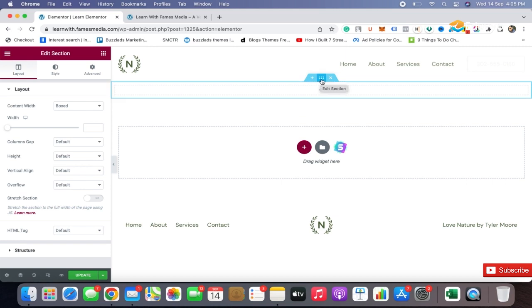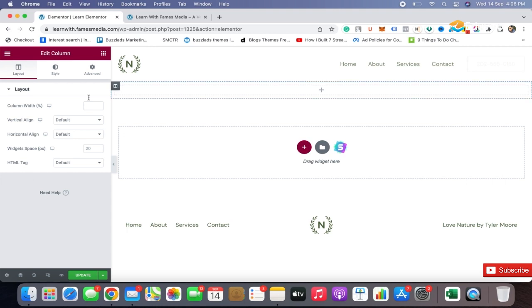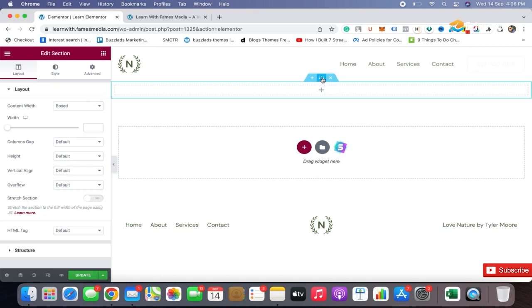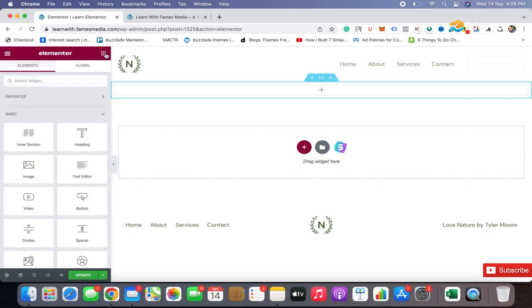So this blue part is for the section. You can click and edit the settings for that. And if you need to access the settings of this column, then you need to click onto this gray column icon here. So now you can see that you have different settings for this column and different settings for this section over here. Even if you click onto this box icon, you will again go to this element section here.